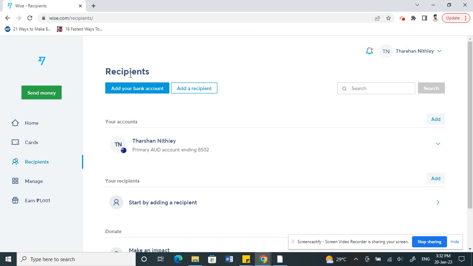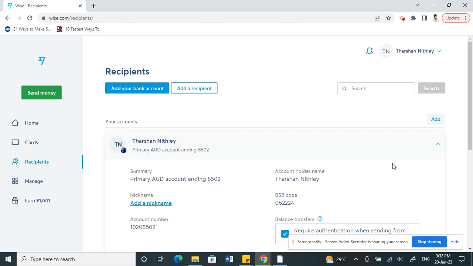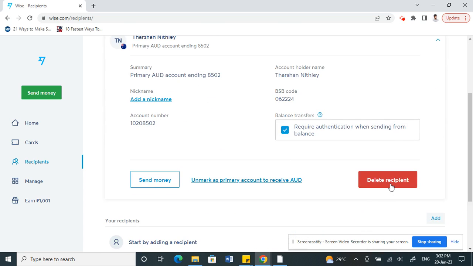Once you click recipients, you should see an option under your accounts. You will see the details of the bank account that you have currently linked. You can click on it, and then you'll see an option called delete. If you want to delete that account, you can just click on it and delete it.